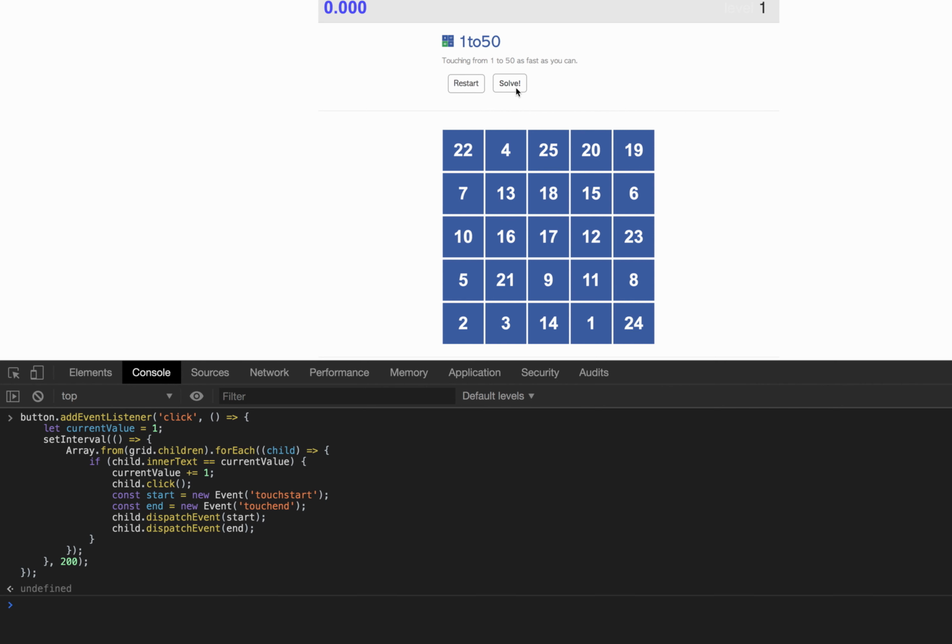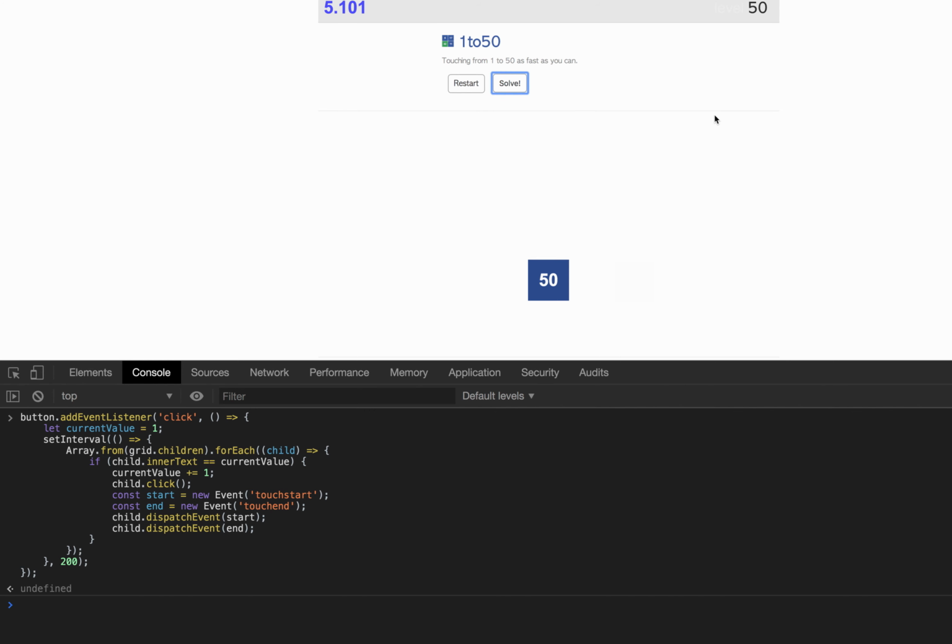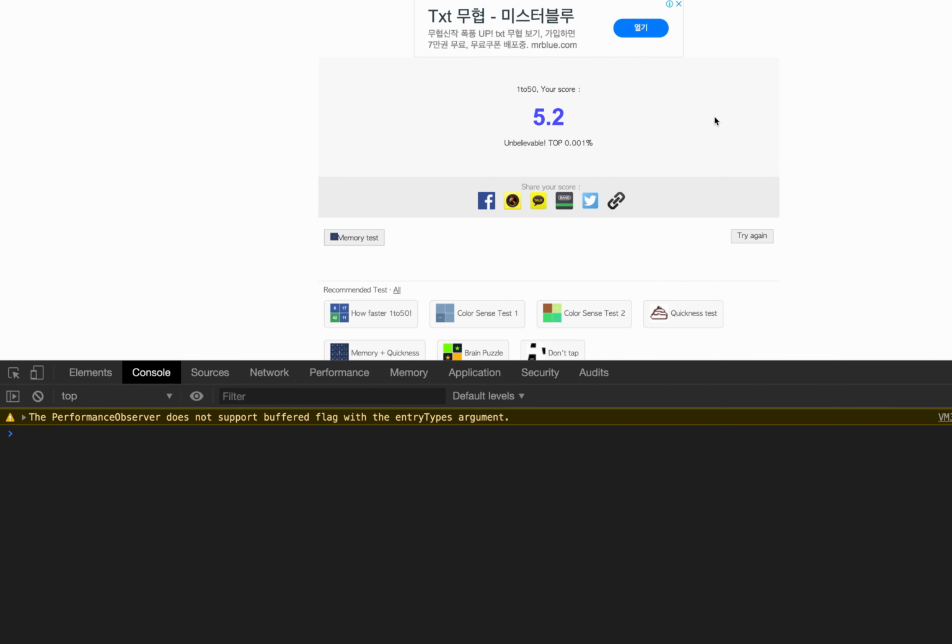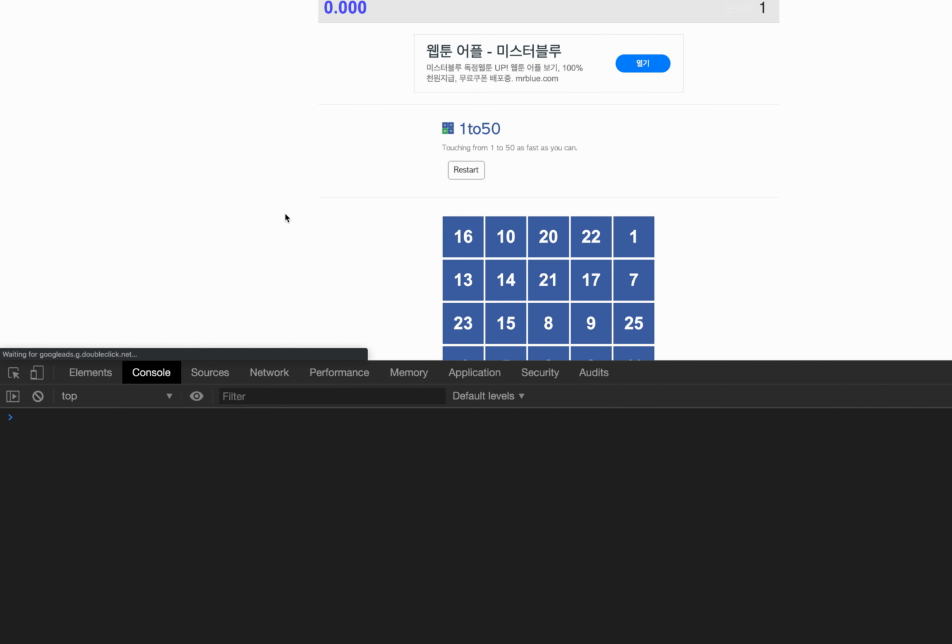Okay, let's try solving this. So I click on that. Okay, there we go. Nice, not bad. Okay, can we probably change the interval to make it go faster? Let's just see.